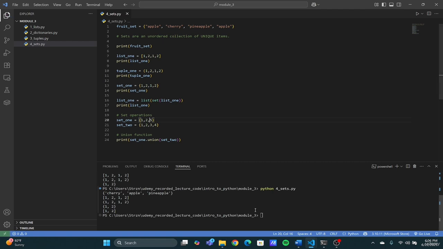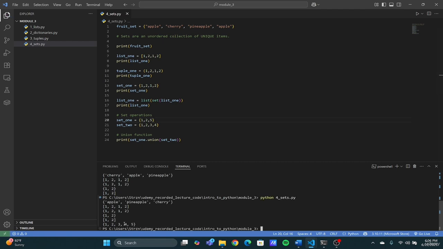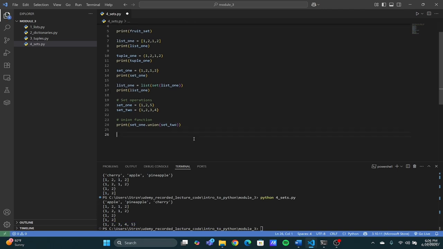There we go. And so when we run this, what we're going to get is 1, 2, 3, 4, 5, just like that, without any repeating values. And so let's see about the intersection. So let's look at the intersection.